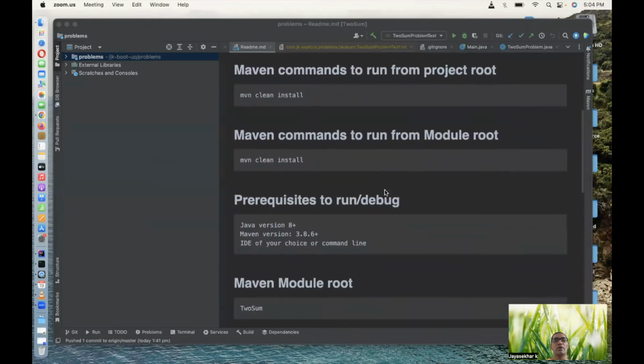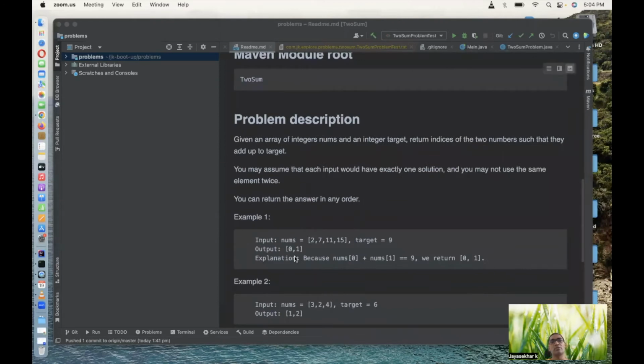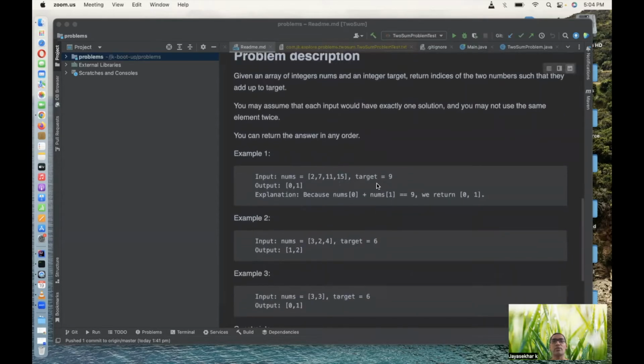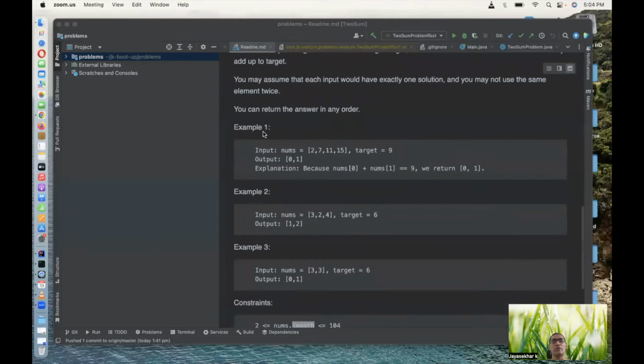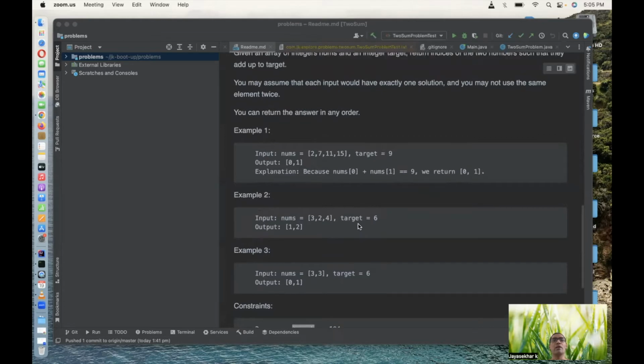In the description, they will give you a list of numbers, an array of numbers, and then they will give one target as described here. You need to find the indexes of the two integers whose summation is equal to the target. That is the problem. We have given examples here, examples 1, 2, and 3. They are pretty trivial.